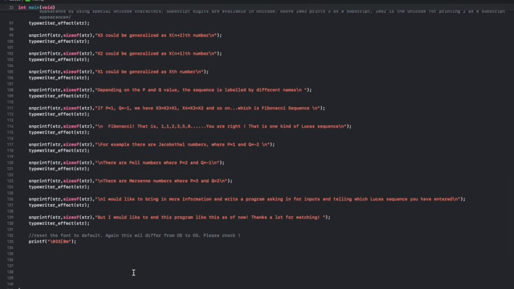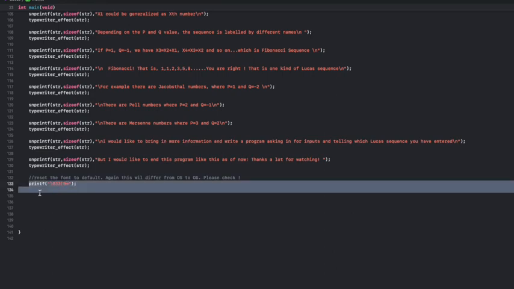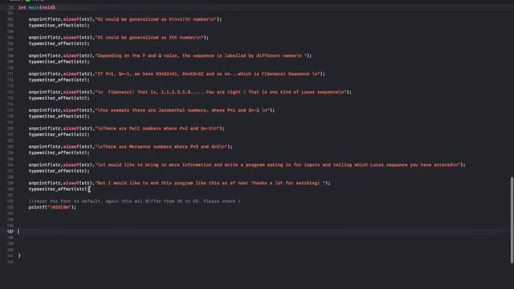And finally, as I mentioned, this is going to reset the font to default. This value is \033[0m, and this is going to differ from Windows to macOS. So this is the end of the program. We will see the output now.